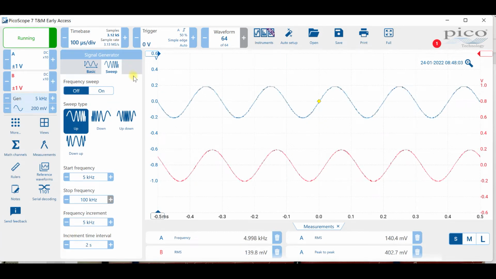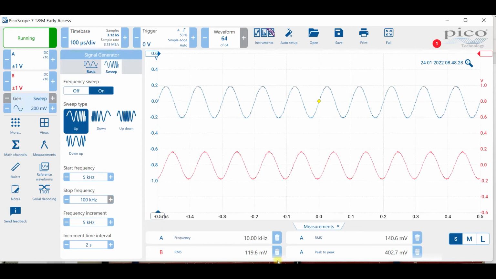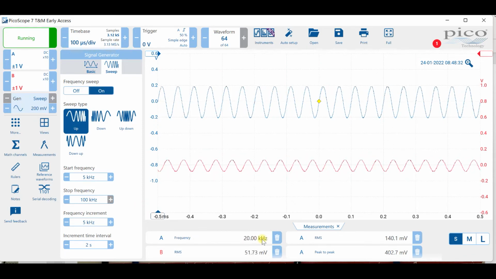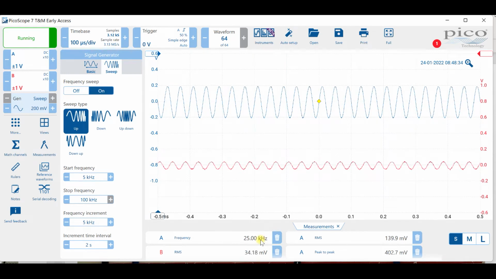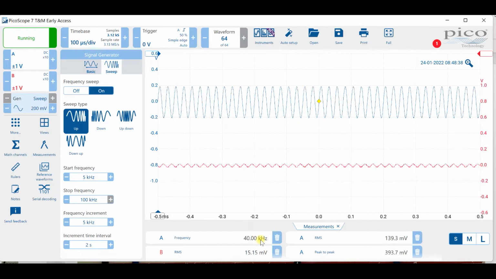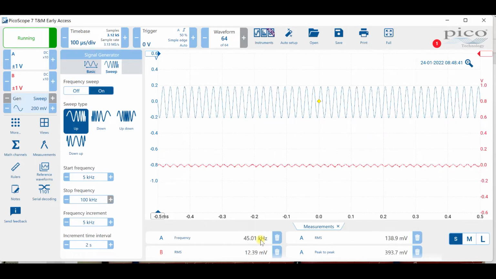So now that we have all that, we want it to generate automatically between the minimum and the maximum. And to get this to work, you have to click on sweep frequency on, and it should begin to do that. Yeah, it's 10 kilohertz now, 15, 20, 25, and notice that the output is changing. So this is a way you can make your measurements.